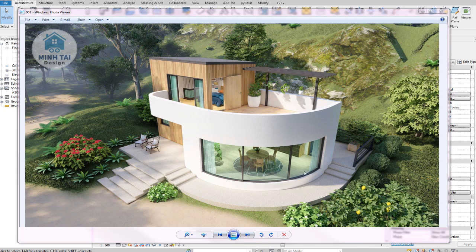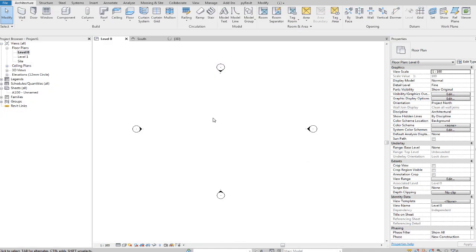In this video, I'm just going to show you how to make a curved curtain wall like this. And if you're interested in seeing the whole house model, I'll do a whole house model tutorial as well. So I just want to show how to make a curved curtain wall like this. Sometimes there's trouble with doing that.